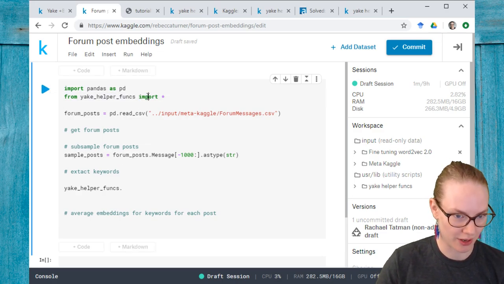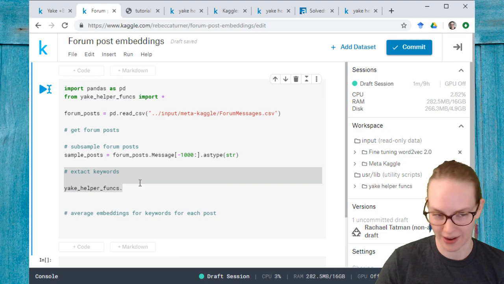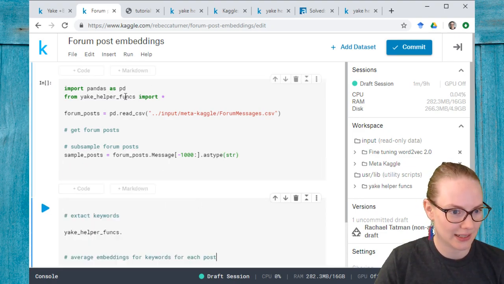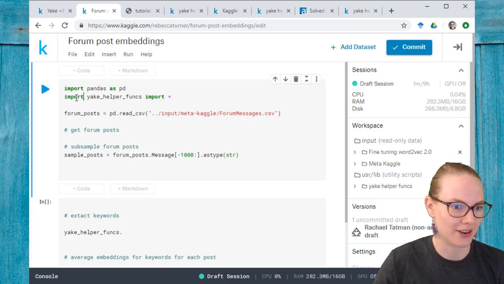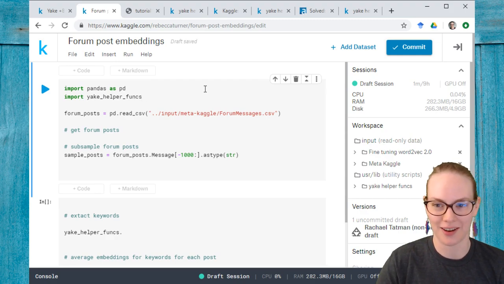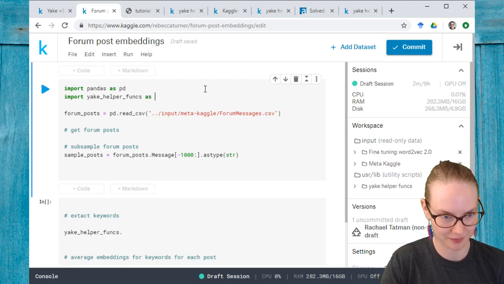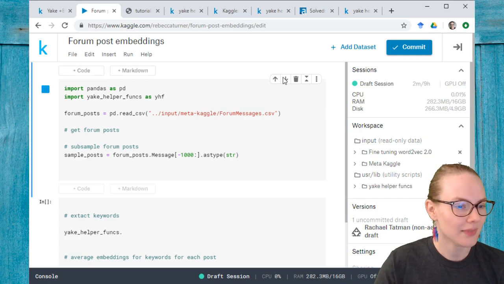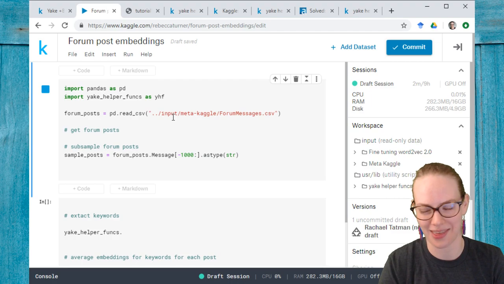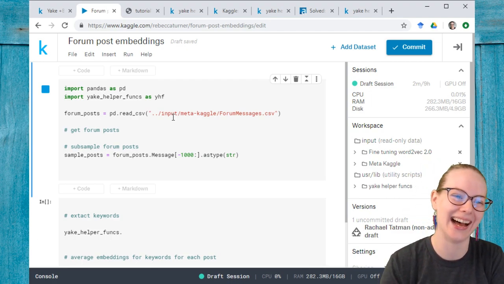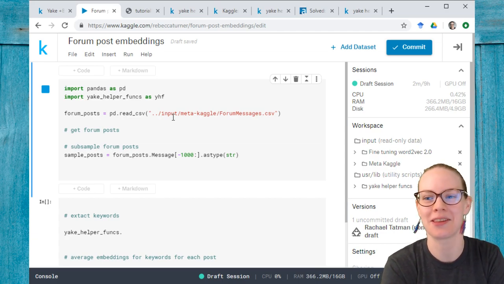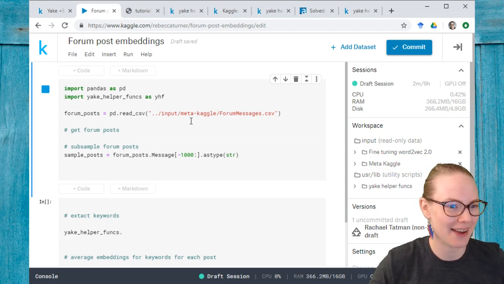Actually, you know what? Instead of importing star, I'm going to. Oh, right, right, right. Okay. So I was trying to figure out why I didn't. I'm just going to refactor this a little bit. The reason that I'm doing this is so that I can do yhf dot and then see all the, I think, three functions in my helper file, my helper script, because I don't remember what they're called. And this is a good way for me not to have to remember that.